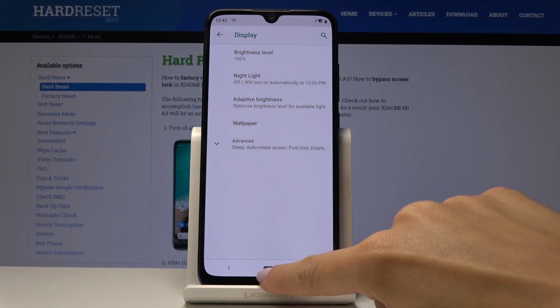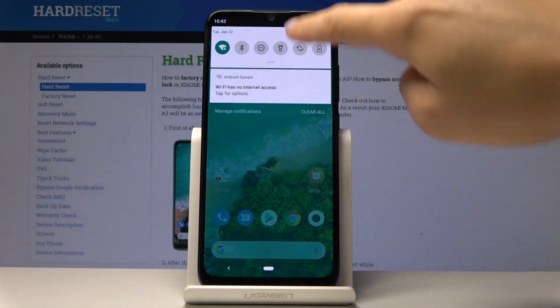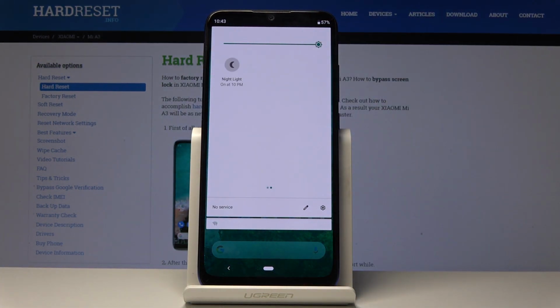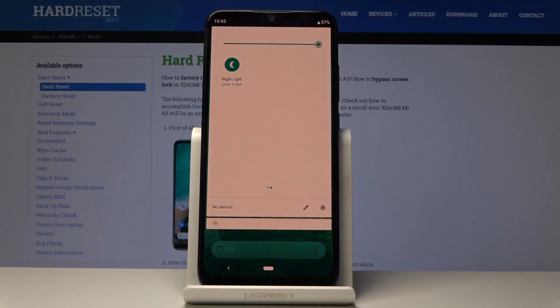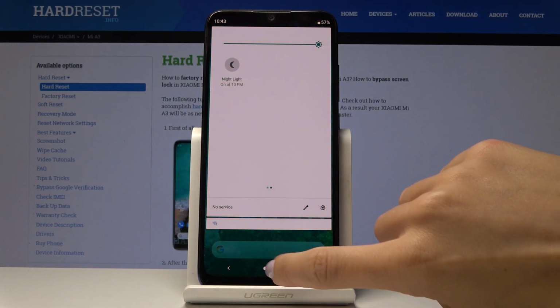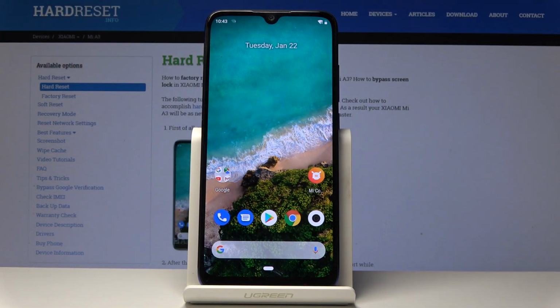If you would like to open it quicker, simply slide down the upper bar and find Nightlight. Here it is. So you can simply activate it by tapping on the moon icon. Then if you'd like to switch off Nightlight, simply click one more time on the moon icon. And that would be all. This is how you can activate, personalize and switch off Nightlight in your device.